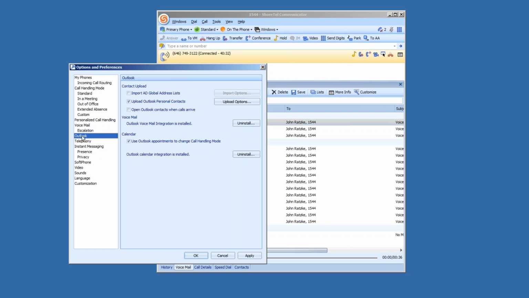One last thing we'll talk about is the Outlook integration. So you will get your Outlook contacts imported, so that way they're available for dialing. But you can also do what's called voicemail integration with Outlook and also calendar integration with Outlook.